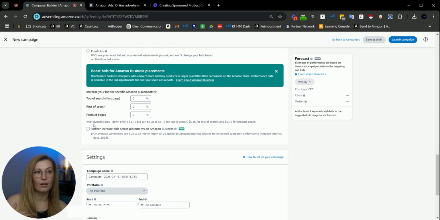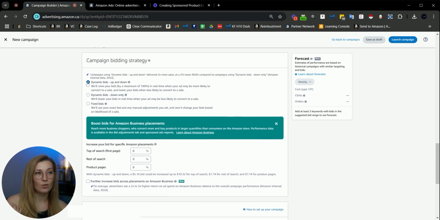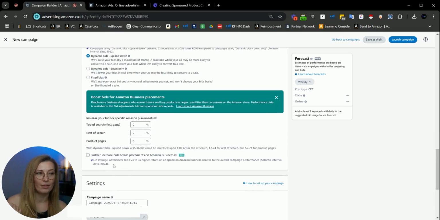For now here, as you can see, it says that with dynamic bids down only, the $5.16 bid can be up to $5.16 for top of search, $5.16 for rest of search, and $5.60 for product pages. Let me show you what would happen if we select dynamic bids up and down. Amazon is saying that with dynamic bids up and down, the $5.16 bid could be increased up to $10.32 for top of search, $7.74 for rest of search, and $7.74 for product pages. So this is why I was advising you to always choose dynamic bids down only, unless you have a different strategy and already know how to create ads and strategies for that purpose.